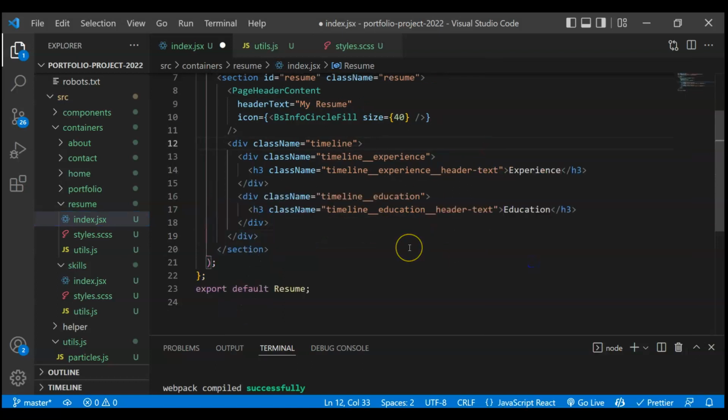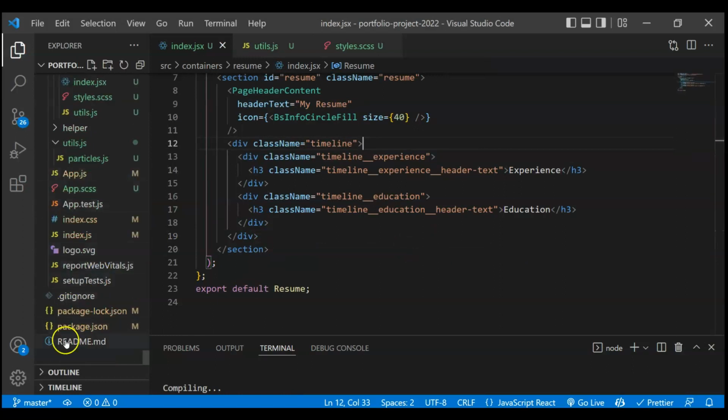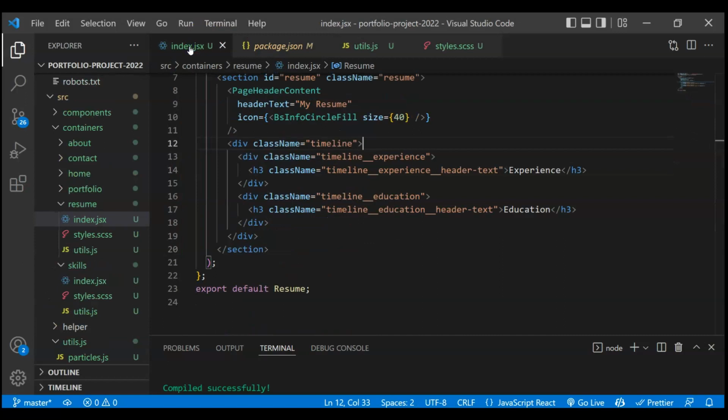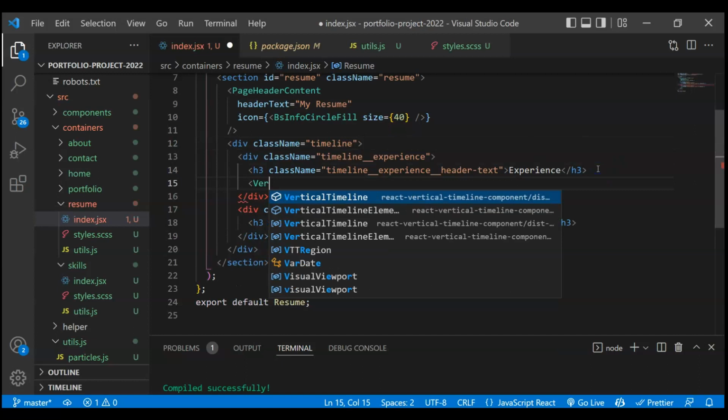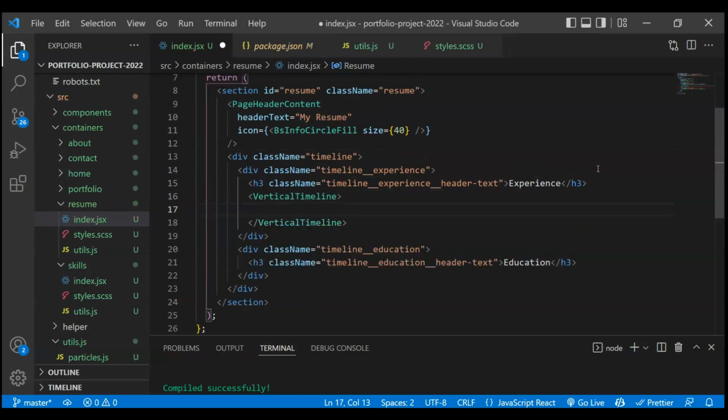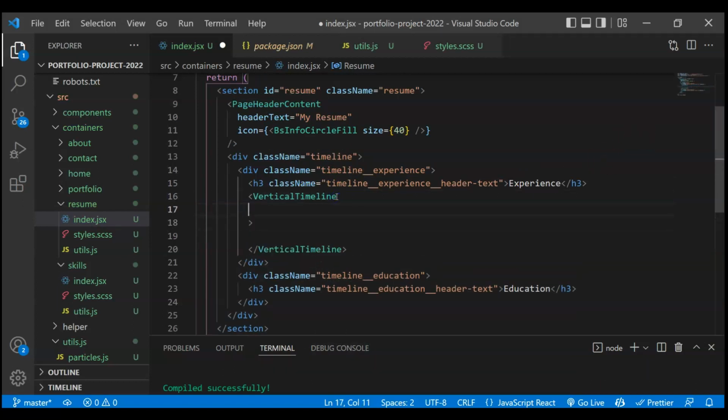All right, now the next thing we will do to create the timeline, if you remember, is use the package we installed. This is React vertical timeline component, and we will be using the same. The first thing we have to do is import it from that package. This will be vertical timeline. This is the main wrapper, and it will take one property, which is layout. Here we can give different types of layout, and we will be using one column.